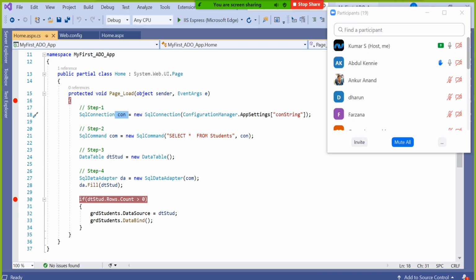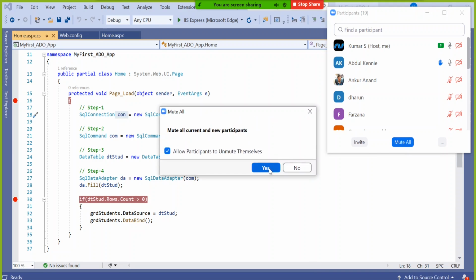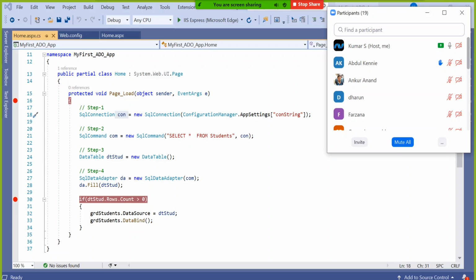Yesterday we used fetch and display. When we use fetch and display, most of the time it will be disconnected architecture. In fact, since we have only one command called select star from student, there is nothing to think much about interdependent or not interdependent. So straightaway go for disconnected architecture, because at least your connection object will be ready to accept any more commands, if any.